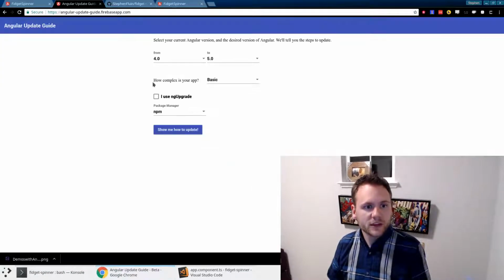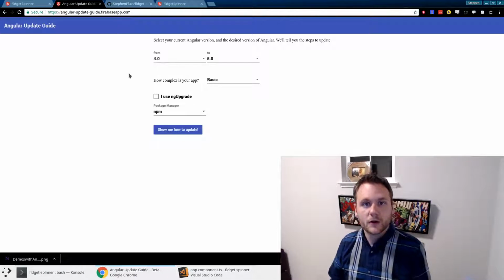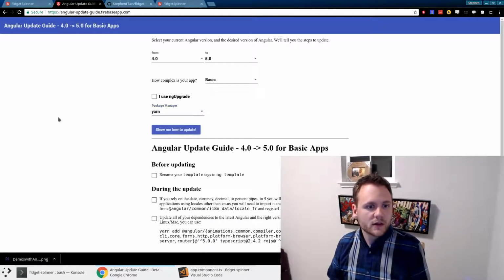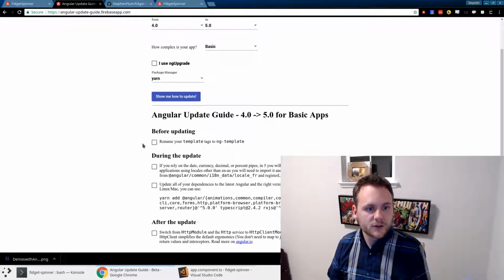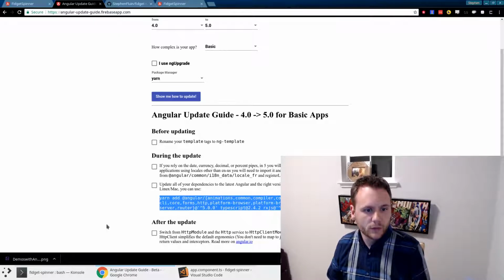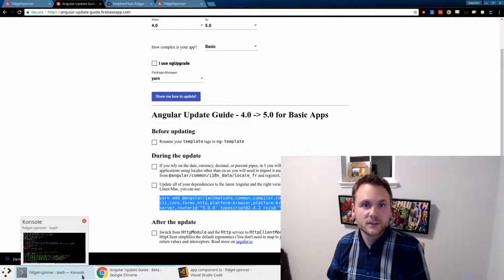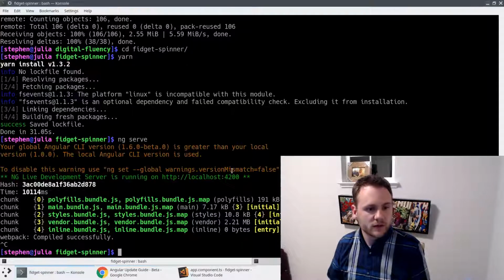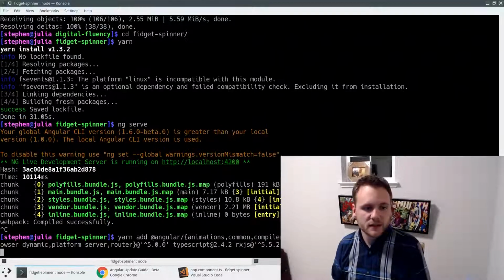I'm going to use this Angular update guide in order to see the commands that will help me along in doing this update. It shows me how to update. This is a relatively simple app, so really all we should have to do is run a command that looks like this. This will install all the latest npm packages, and it will get the right version of TypeScript and the right version of RxJS. So I'm just going to paste this in.